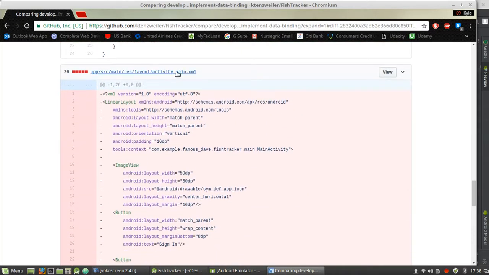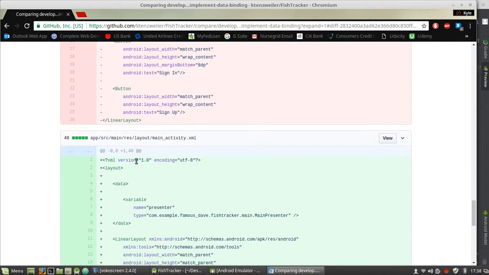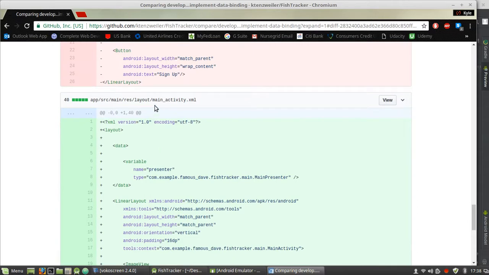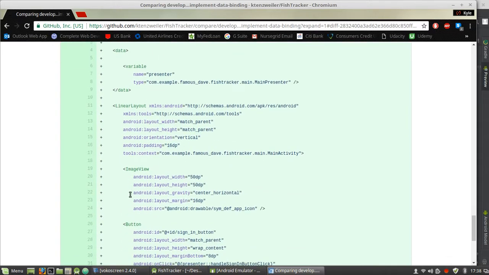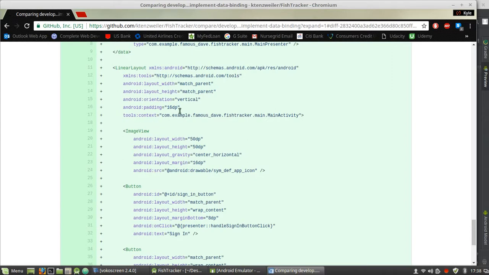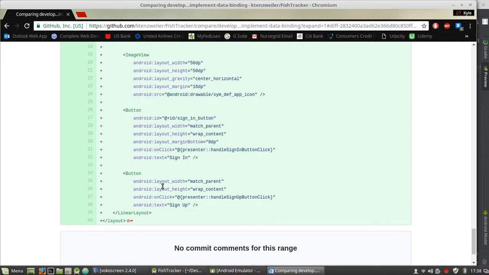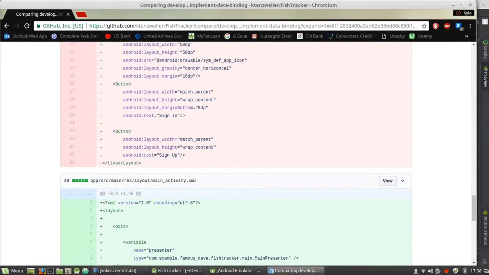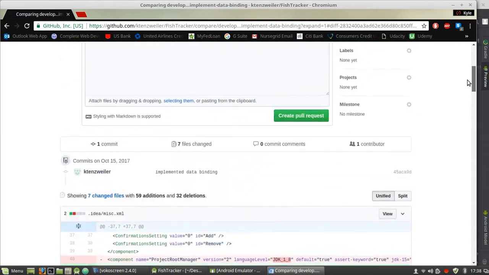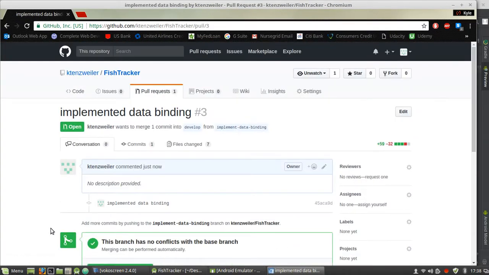This is removing activity main XML because we renamed it, and adding main activity XML, what I refactored the name to. Here's that same file, and you can see all of the XML changes, and that's it. So everything looks good. Let's create this pull request.